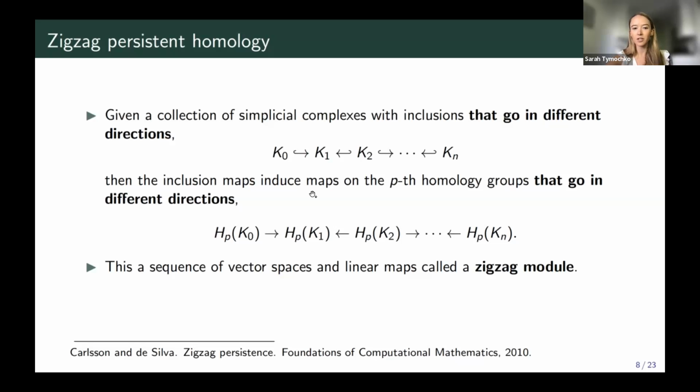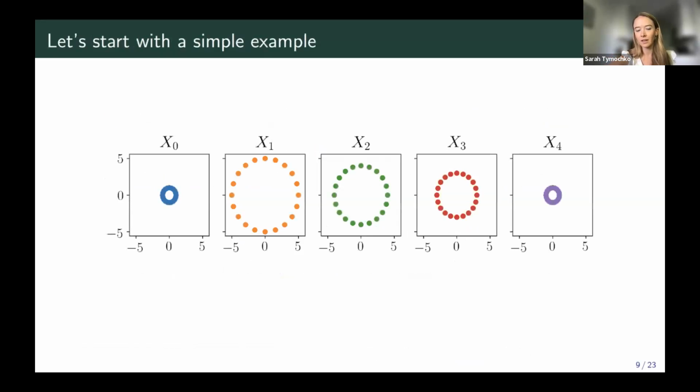These induce maps on the homology groups, and we end up with a zigzag persistent module. And so we can still capture this changing topological structure, but through the zigzag rather than a standard filtration. This setting comes in really nicely because we don't necessarily have a nice set of inclusions with all of our point clouds, so we can arrange things the way we want to pick up patterns throughout.